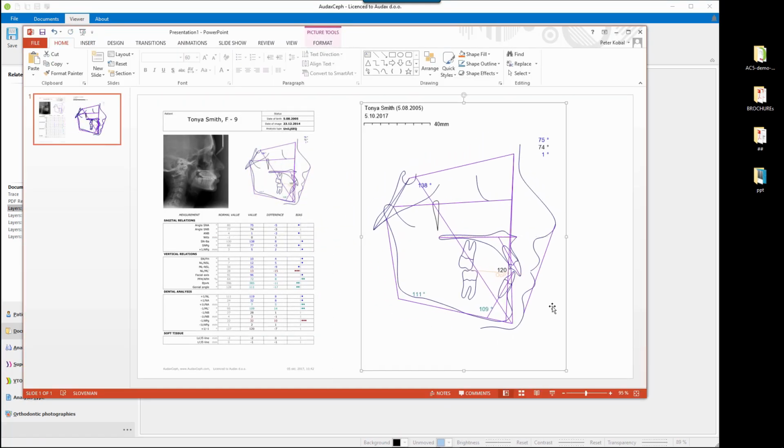Please note that this is in vector format. That means that regardless of the size, those curves are going to be always smooth. So if it's, I don't know, a 2 times 2 meter poster, it will be smooth. It's a very nice tool, vector export.